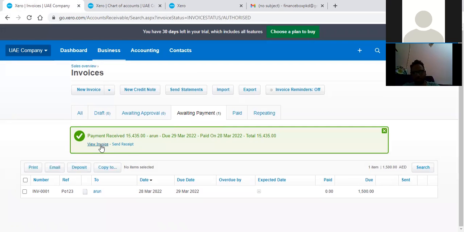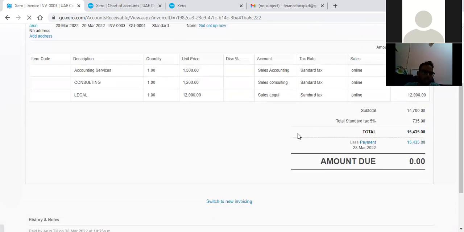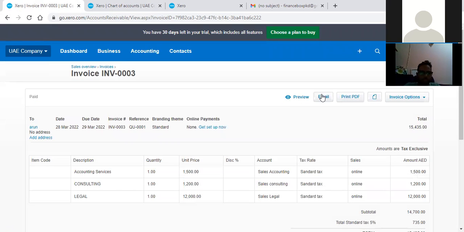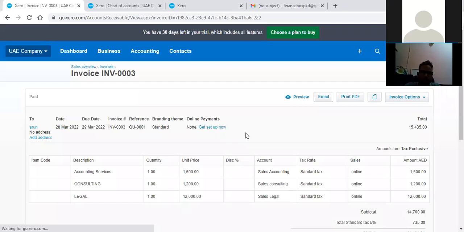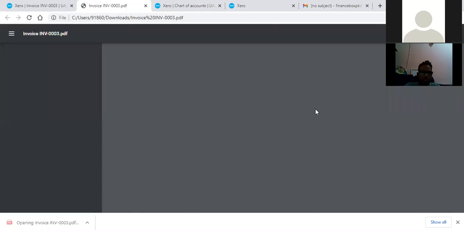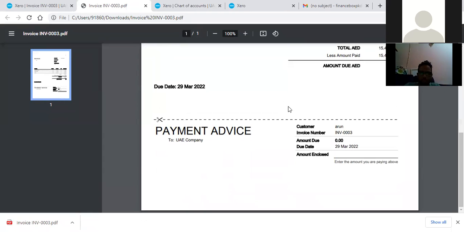Otherwise, you can do it manually. Just come here to the invoice. You can directly print the PDF for the invoice, and you will get the invoice directly.